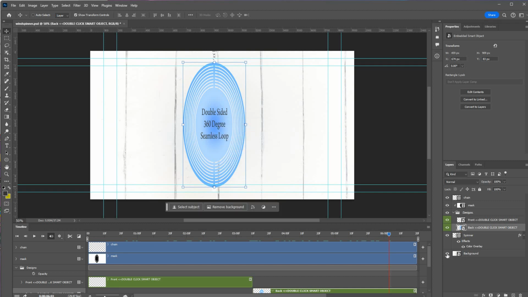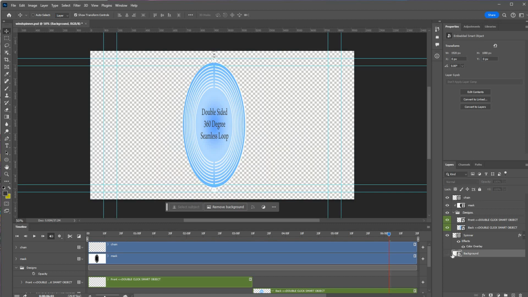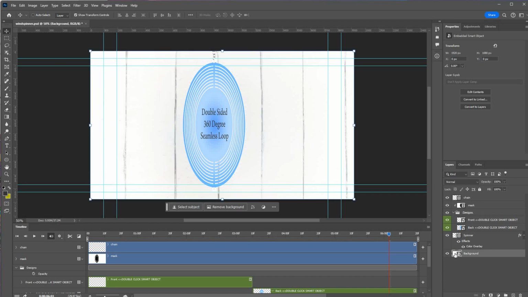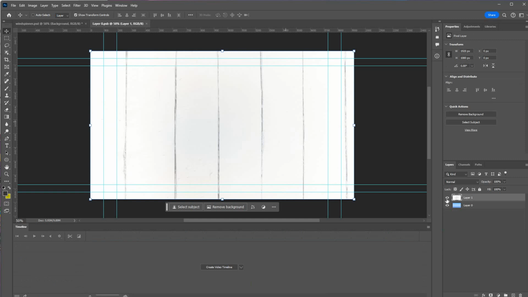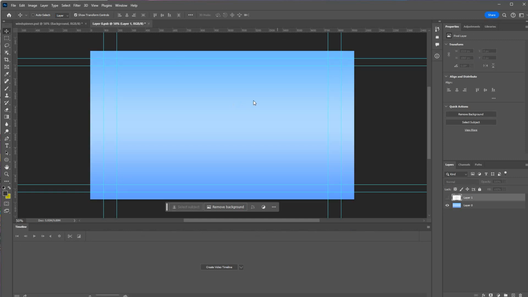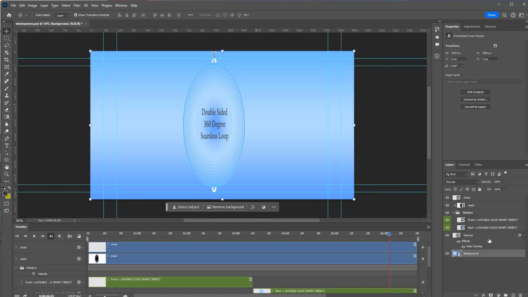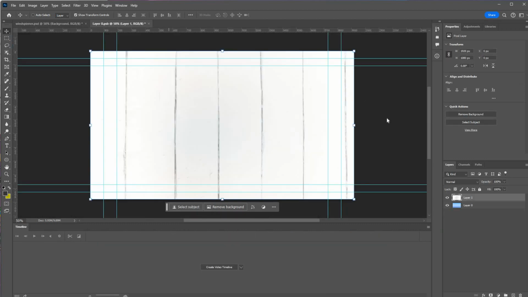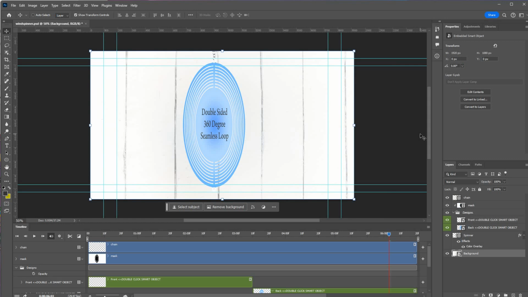Other things to mention, there's a background that can be turned off or replaced. Just double click that and drop in your own backgrounds. Like so. And that's all there is to it.